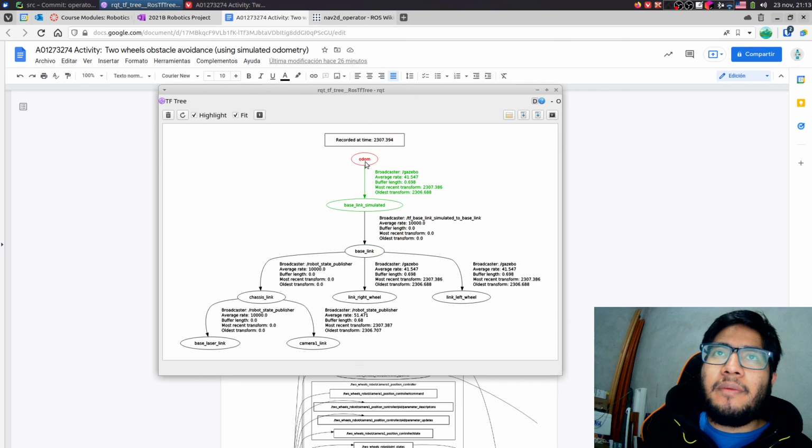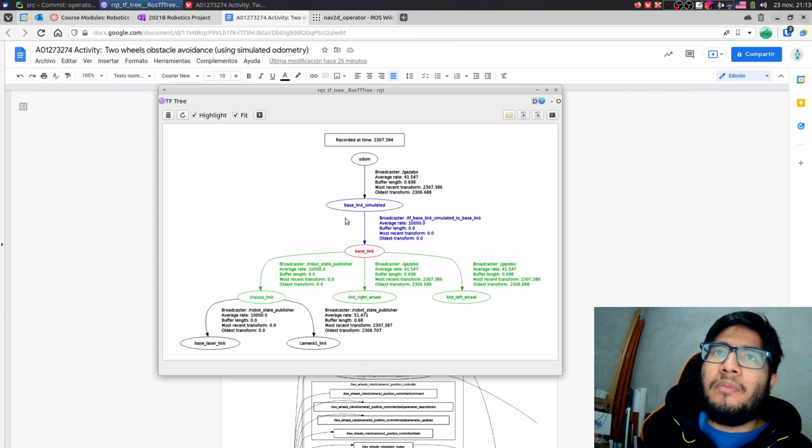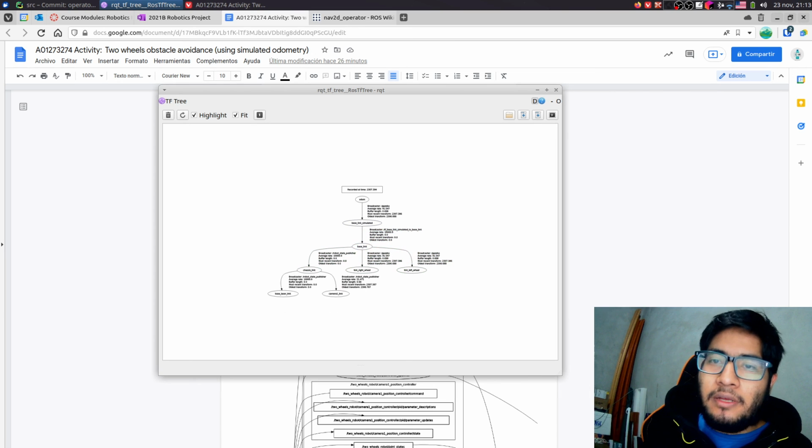We get the benefit that the simulator already provides the odometer. We use just a static transformation to avoid renaming many variables, and that's all that we have for our program.